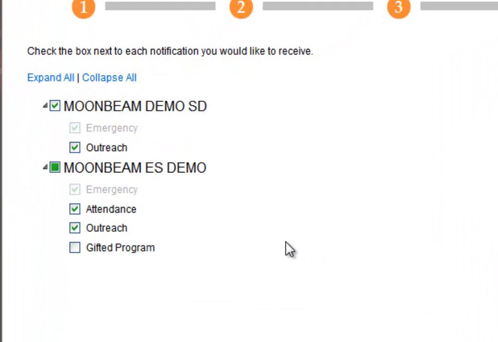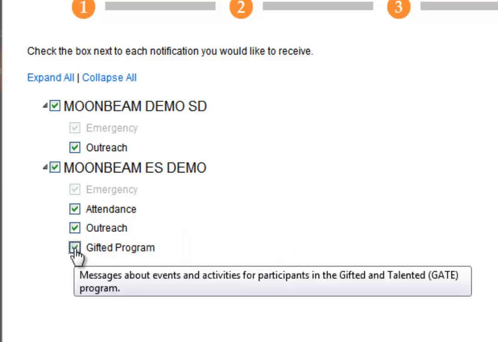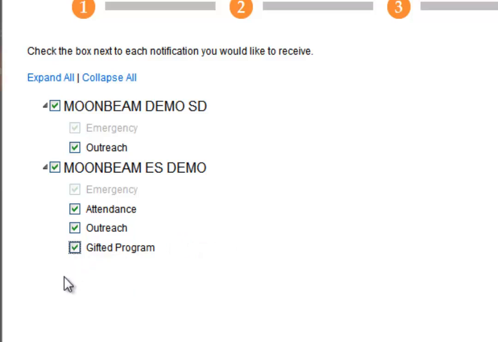Here you see the message categories you can subscribe to. Outreach are basic calls about event reminders and the like. Attendance calls notify you if your child is marked absent. If your school has set up any other types of calls, they will be listed here. This institution has a category for the Gifted program. If you want to subscribe to it, check the box. Note that there are two levels of subscriptions, one for the school and one for the district.